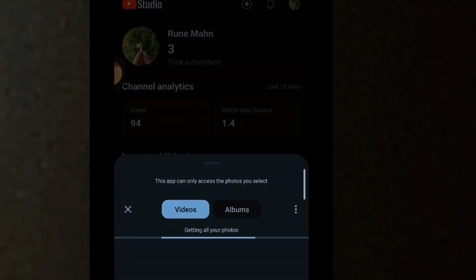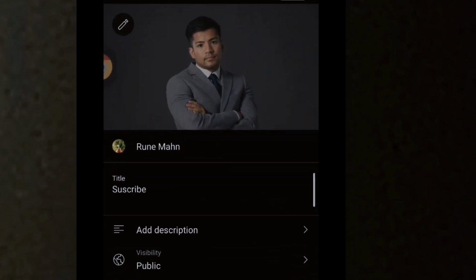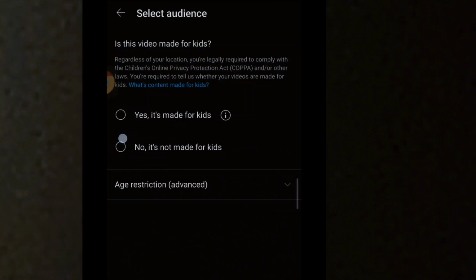Your video is ready. Upload it with YouTube Studio on your phone or computer. And turn the comments on if desired during the upload setting.